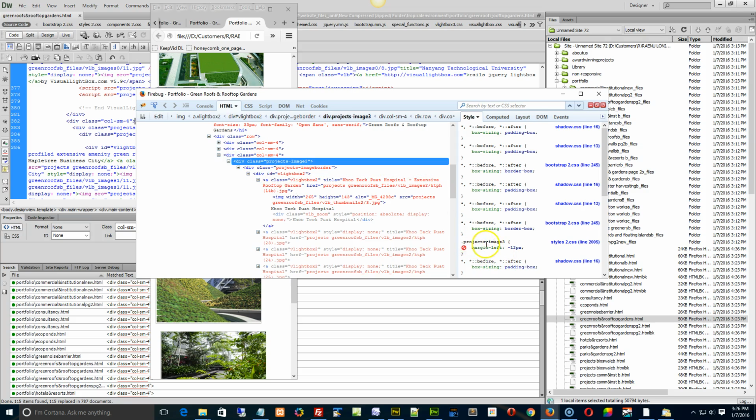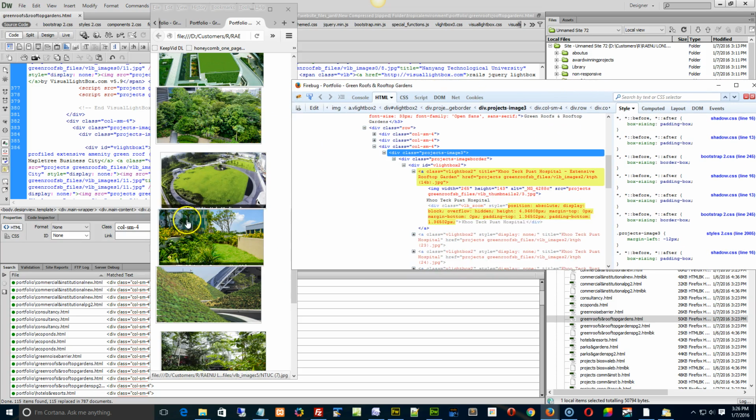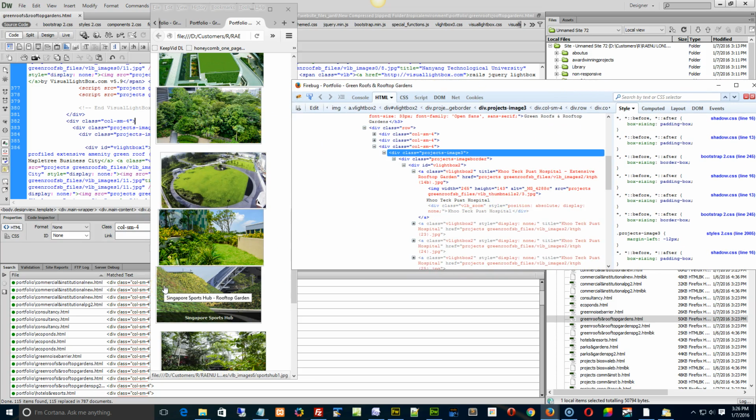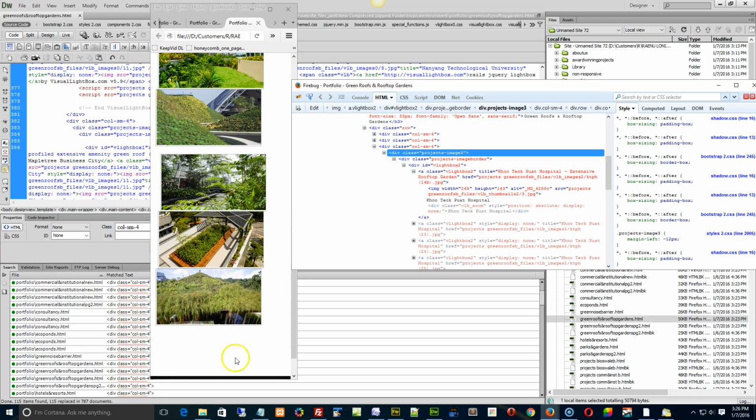There. See the projects image 3? There's a negative left margin of 12 pixels. Well, that's fine for the desktop view, but not for the mobile view, right? And that's where each image is getting pulled 12 pixels further to the left than the previous image, and it looks kind of weird.